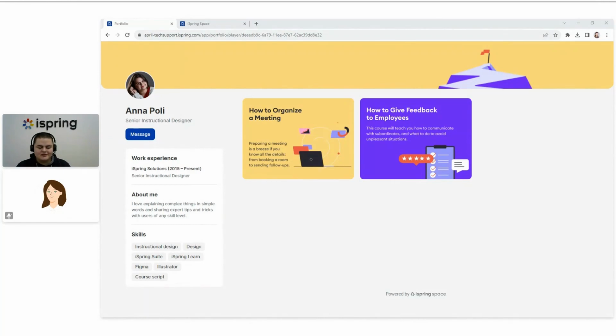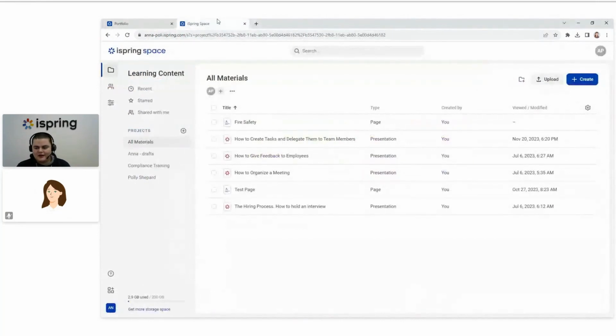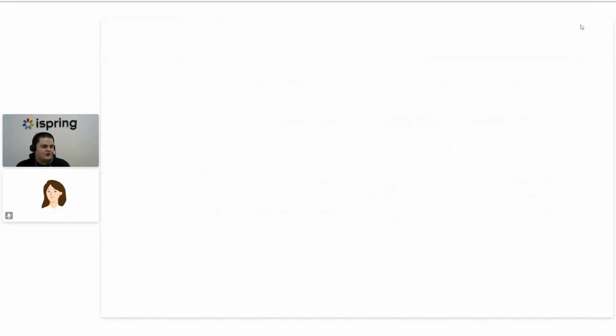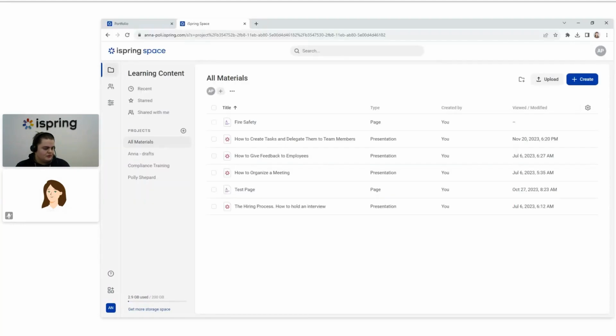To do this, I need to open my iSpring Space account. I have a link here to open the account, or you can do the following: open up iSpring Suite if you have iSpring Suite Max with us, click on the user icon right here and go to Open iSpring Space. But I already have it opened, so I will quickly open it up.